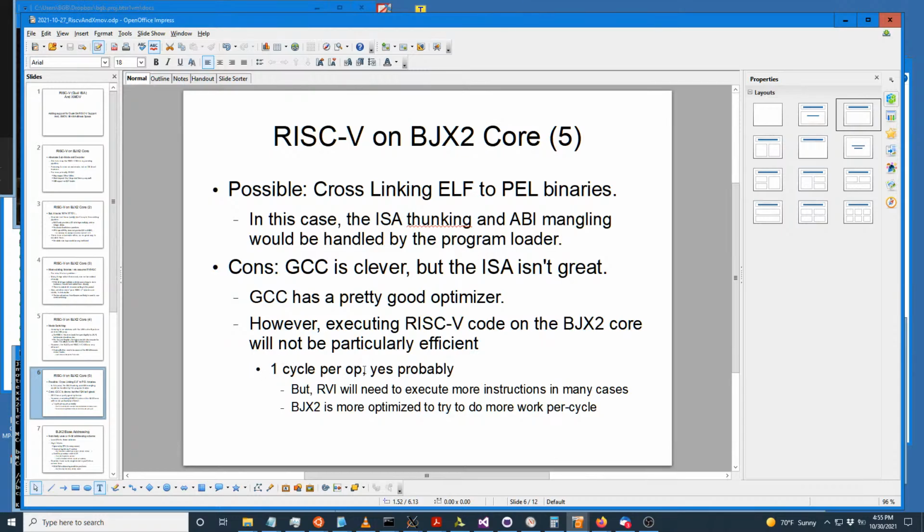So it would be able to do one cycle per instruction for most cases. However, due to some design limitations, RISC-V would need to execute a lot more instructions to do similar tasks. So yeah, BJX2 is more optimized to do more work per cycle, namely fewer instructions to do similar operations, and also the way that it can be executed can be packed more densely.